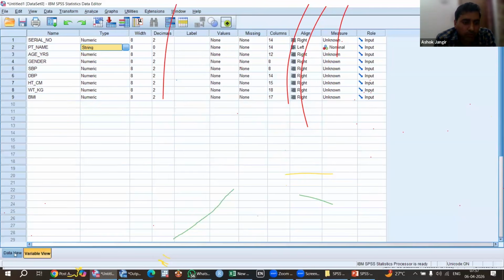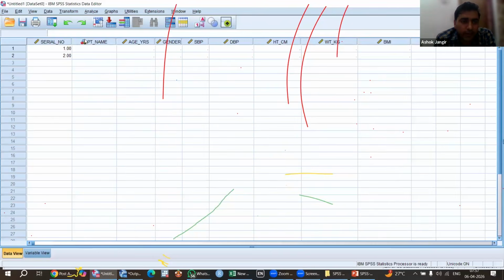Okay. Now in data view, you can see the symbol here. This symbol is a scale symbol. You can see serial number, age, gender, SBP, DBP, height. But this one is automatically changed. It is called string type, alphabetical. Okay. So please click here, Mohan Lal. Mohan Lal. So now if I'm typing Lal, it's not coming.